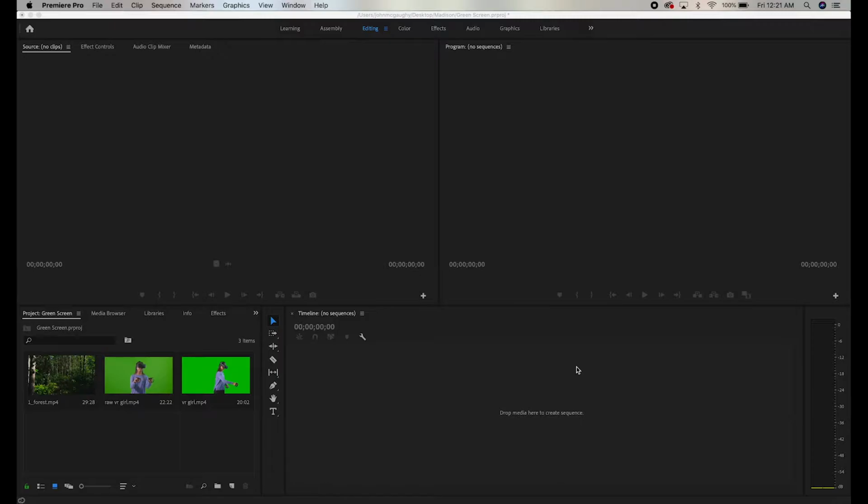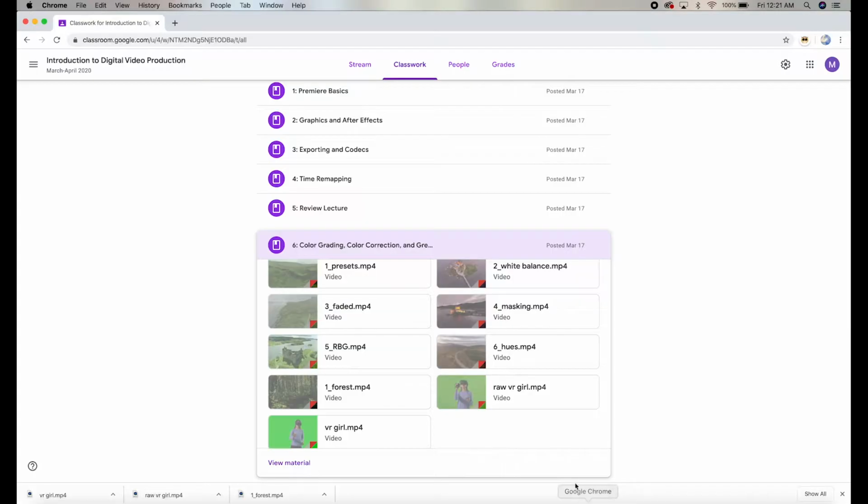Let's talk about how to work with green screen footage in Adobe Premiere. First things first, head over to the Google Classroom and download these 3 clips in number 6 color grading, color correction, and green screen called One Forest, Raw VR Girl, and VR Girl. We'll need all 3 for this lesson.